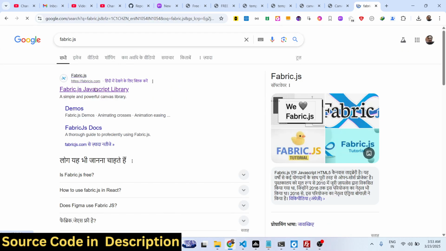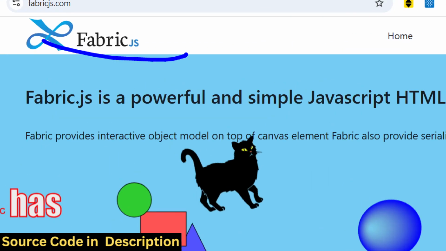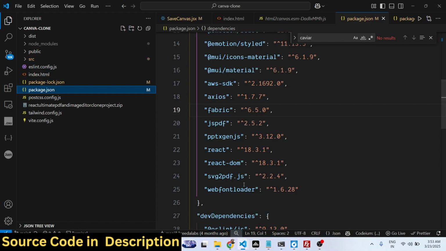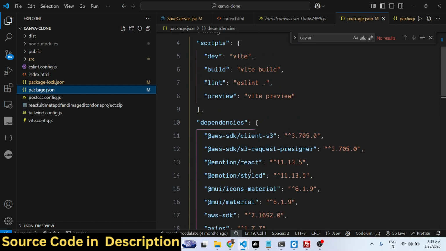So this is Fabric.js. So we are using this package as well. We are using these two libraries for building this, and you can just see this is your package.json file.